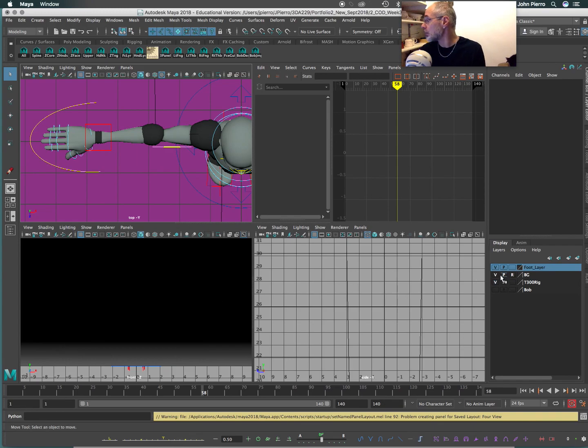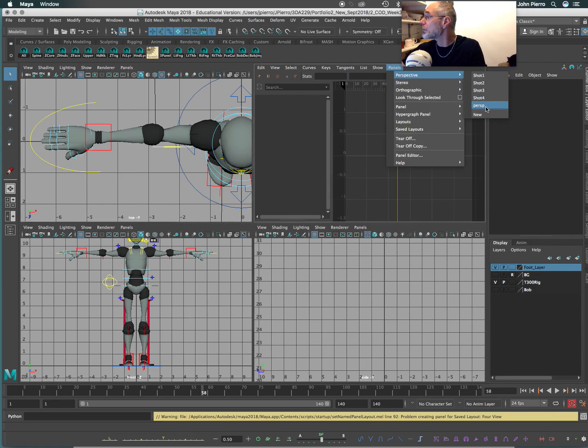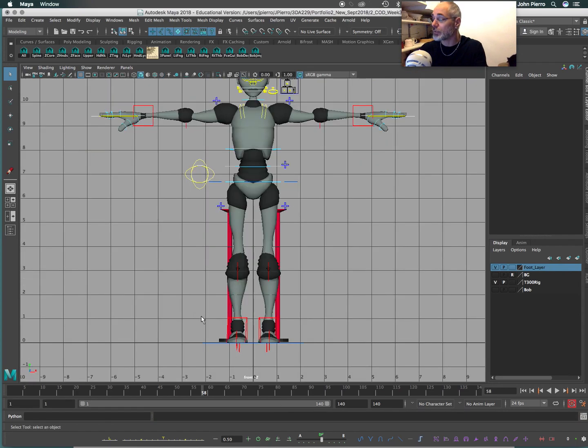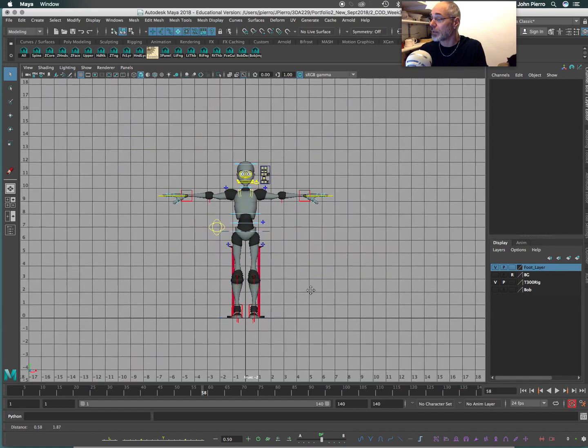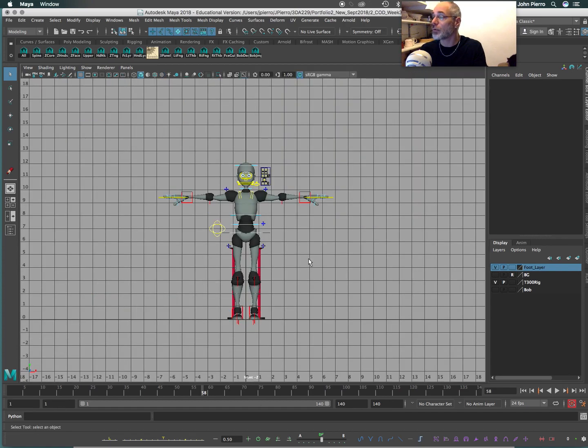Import your reference into an orthographic view. I'm going to turn off the background here. Don't import it into the perspective window. Import your reference into an orthographic window. It works better that way. If you import it into a perspective window, you're going to get something weird where no matter where you move your camera, you see your image plane. So put it in an orthographic window.